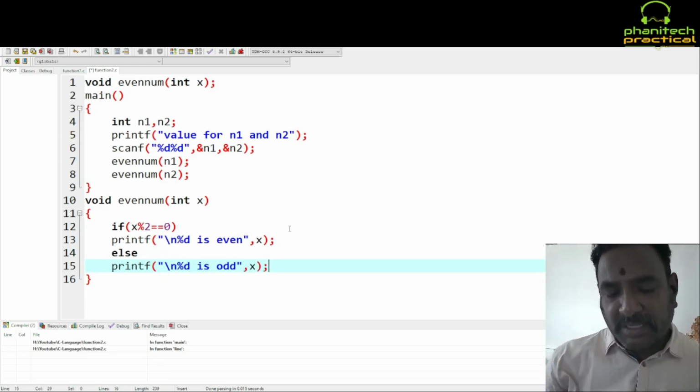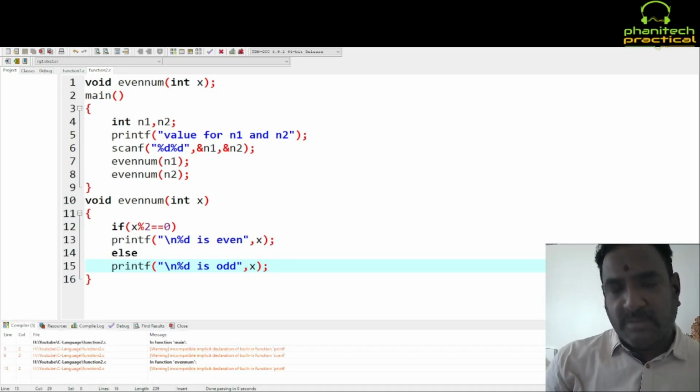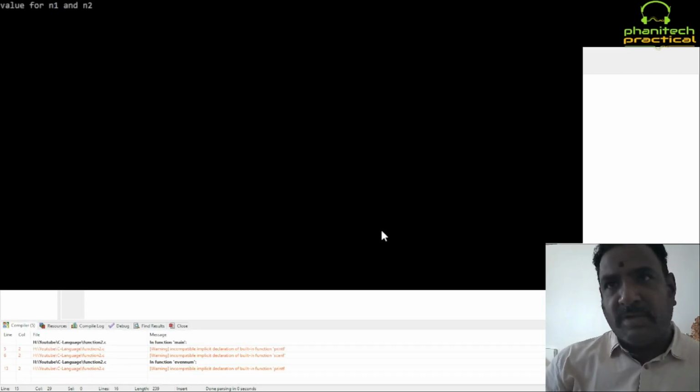Now compile it, F11 for compilation. Give the values for number one and then number two. Say 12.